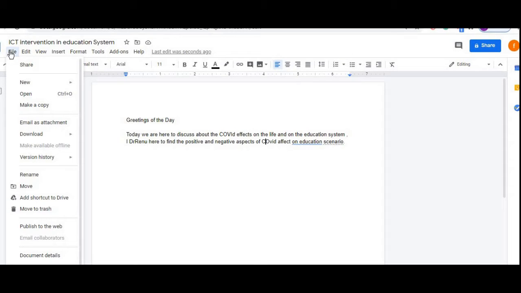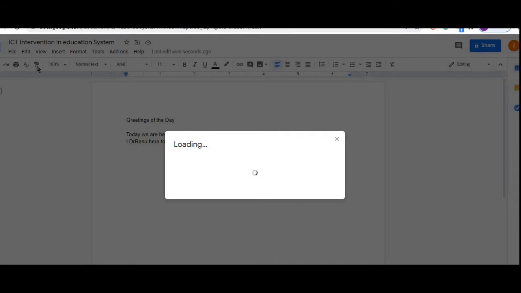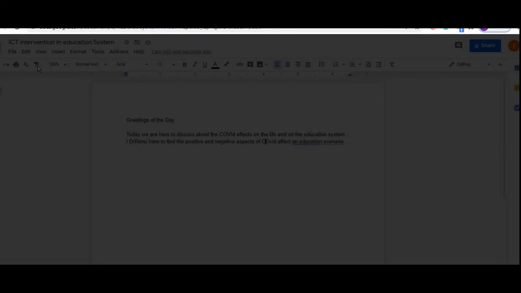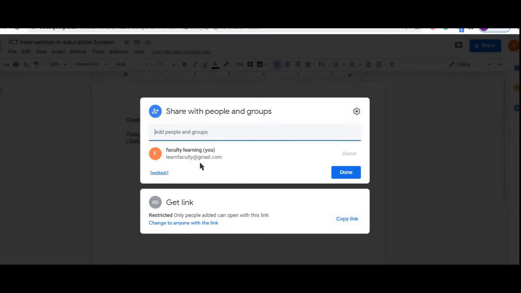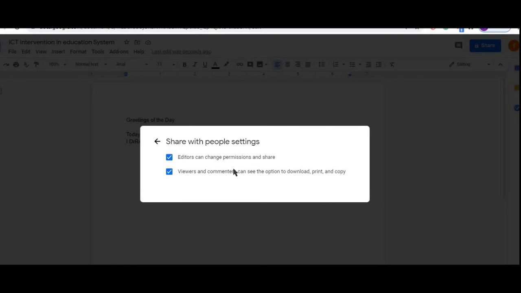Now see, in this file we have multiple options. The option of Share is there, where I can share. If I click Share, I find two options: either I can share with people, or I can get a link. And there are settings which indicate whether an editor can change permissions and share, or they can only comment, as well as download, print or copy.